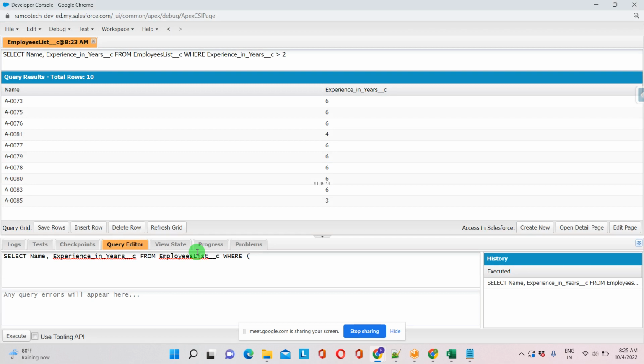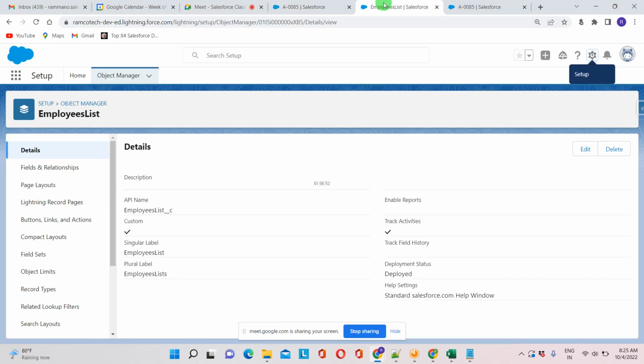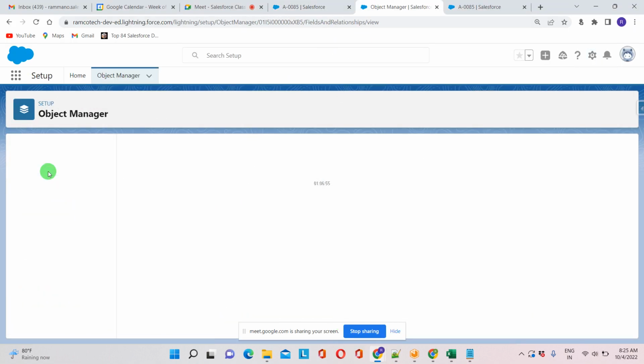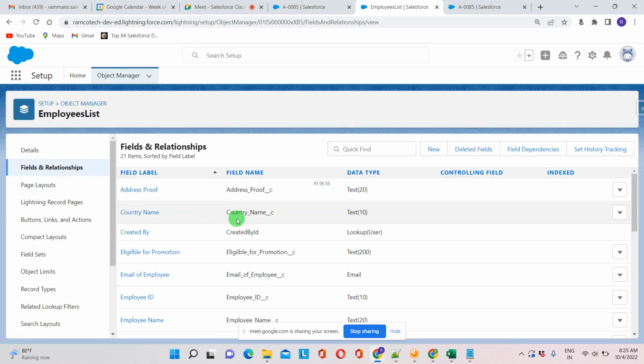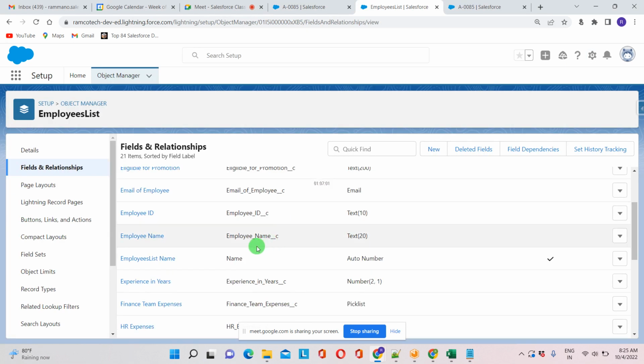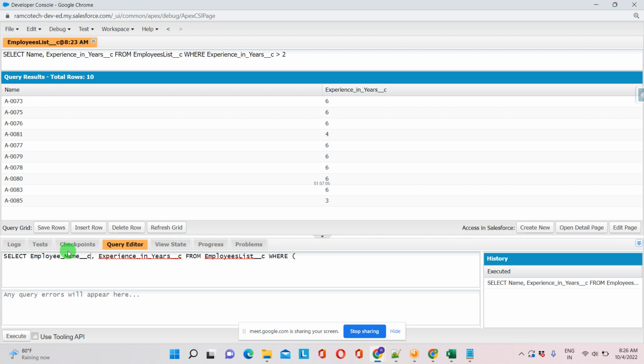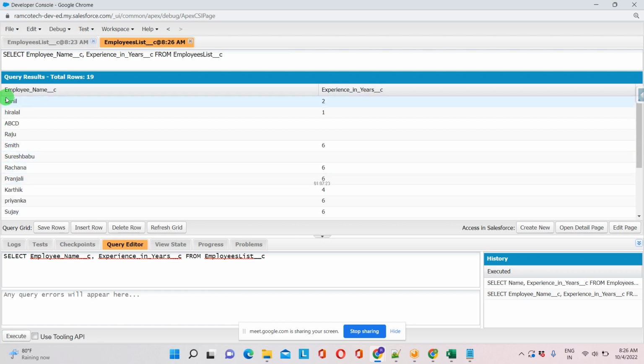Name. One minute, I'll do one more thing here. While coming back to the employees list here, fields name. I'll go with employee name, not name. Employee underscore name. Here employee name it is automatically taking as a record name like this. Now I want to take only name. Now we can see it works or not. Yes, name is coming now.